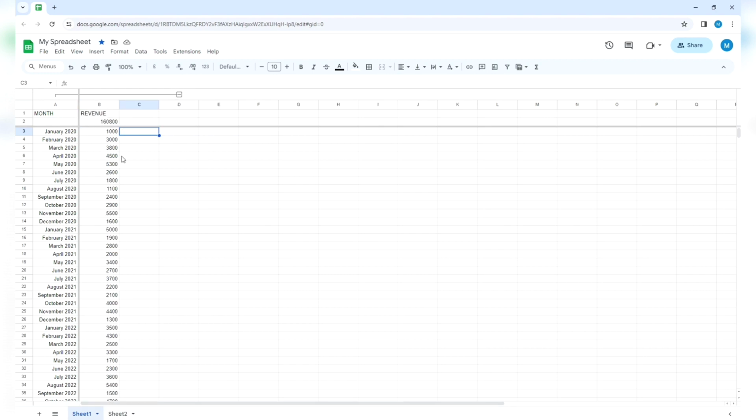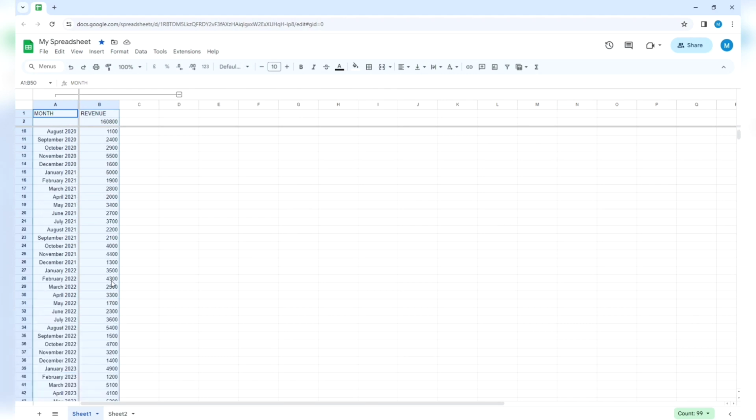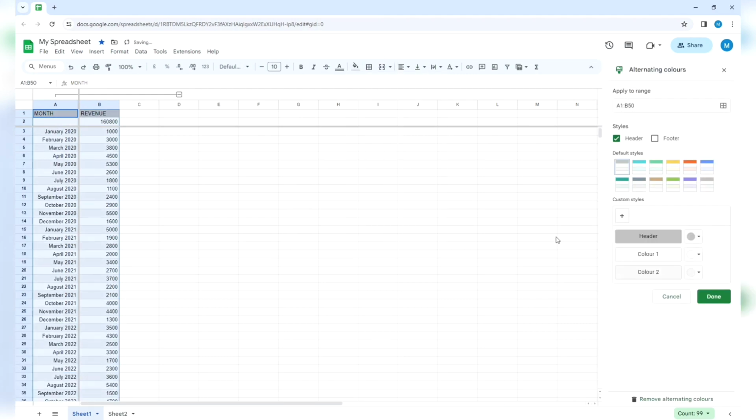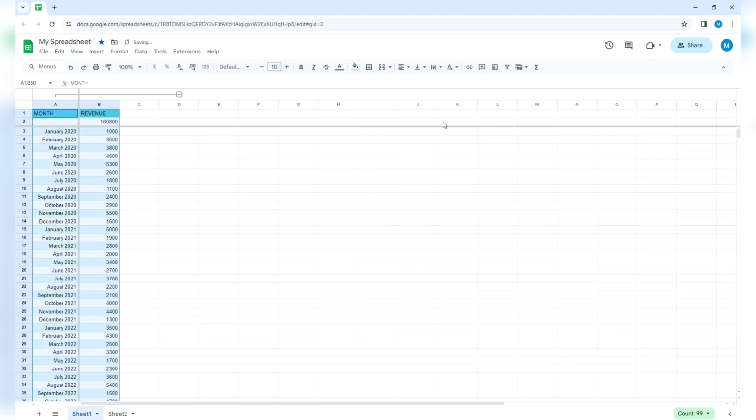Having big data can be hard to read, so the simplest way to enhance it a bit is by formatting the table. You can do it manually or you can use alternating colors and choose from the suggested styles. You can also further adjust the chosen style, and let Google know if you would like to highlight a header or a footer depending on your data.